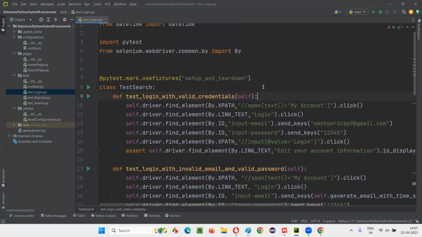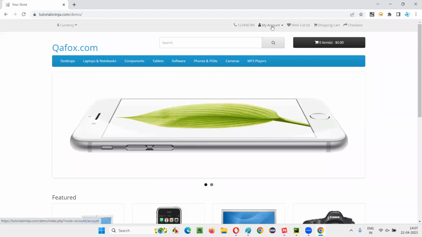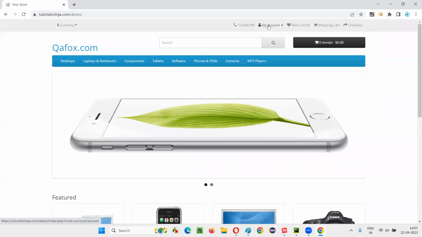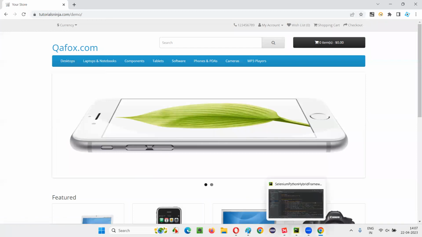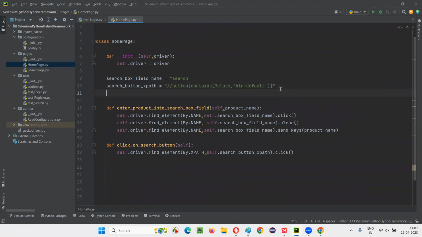So for that, after opening the application URL in the browser, you have to click on My Account. My Account is part of every page. No matter which page you go, the My Account header will be there. So I'll stick that to the home page, which is already created. Under the home page, I'll create My Account drop menu, underscore.